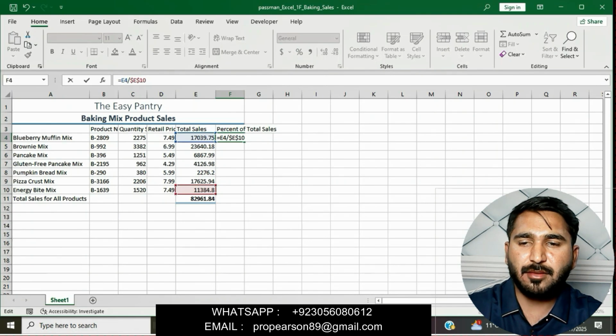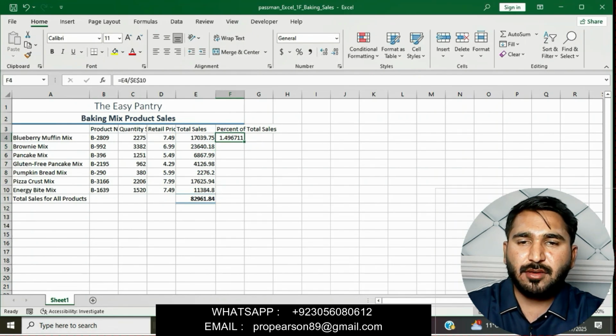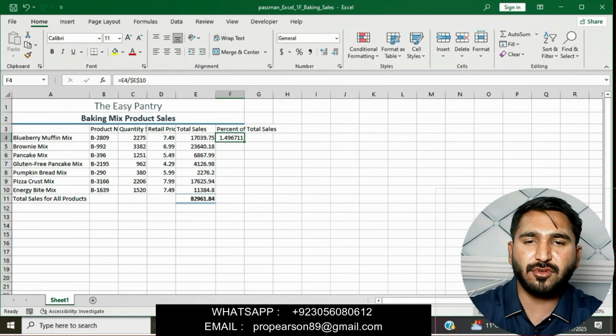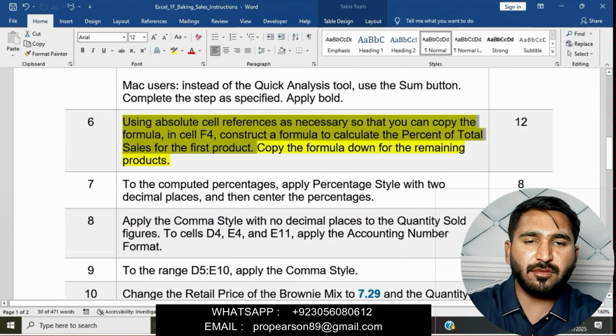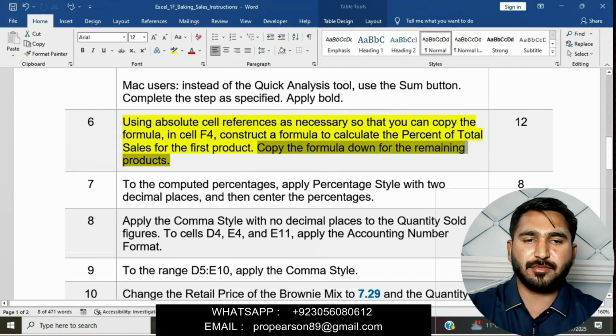You can see I have entered a formula in cell F4: E4, total sales, divided by the total sales of all products. Then press enter, and it will find the percentage of total sales here. Copy the formula down for the remaining products.